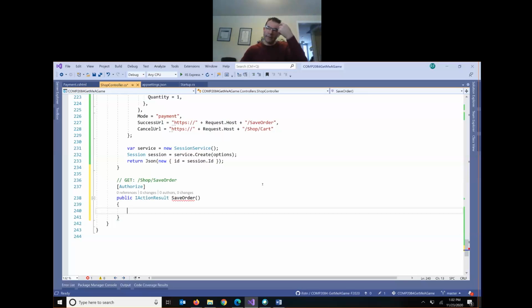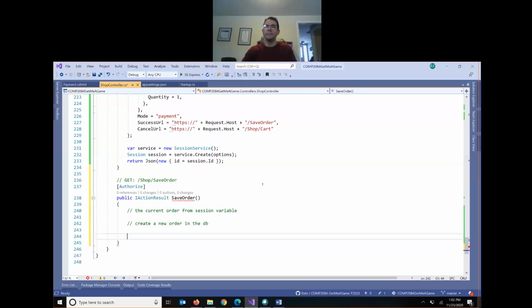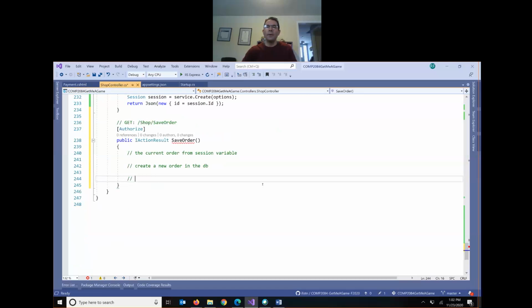So here are the things we're going to have to do here. We're going to get the current order from the session. We're going to create a new order in the database. We're going to copy each item from the user's cart to a new order detail record. So we're creating a parent-child. First, we create an order, and then we create all of the details, each line item in the order.